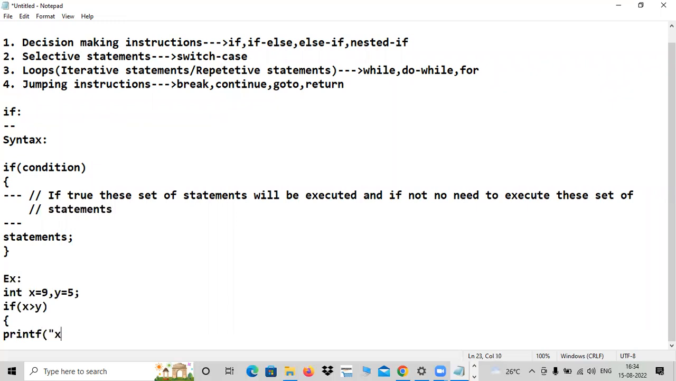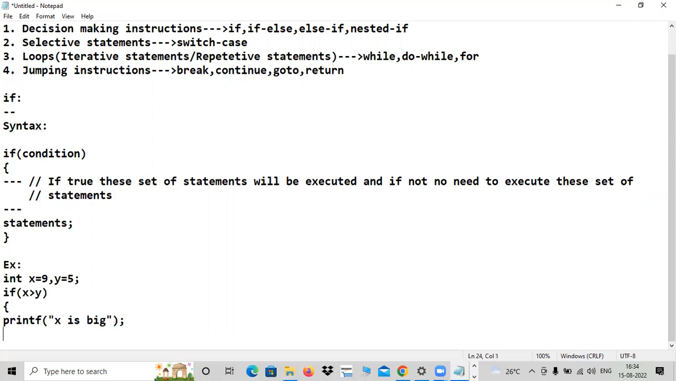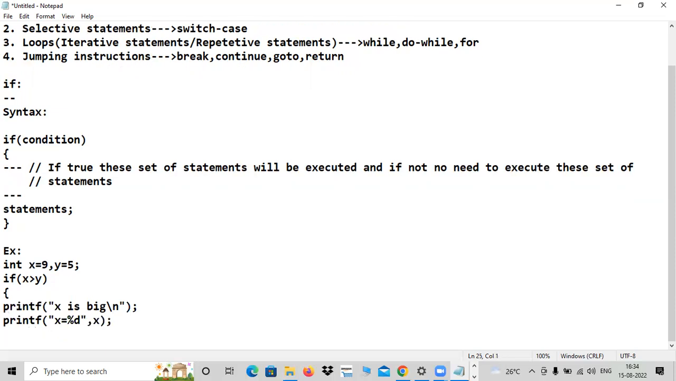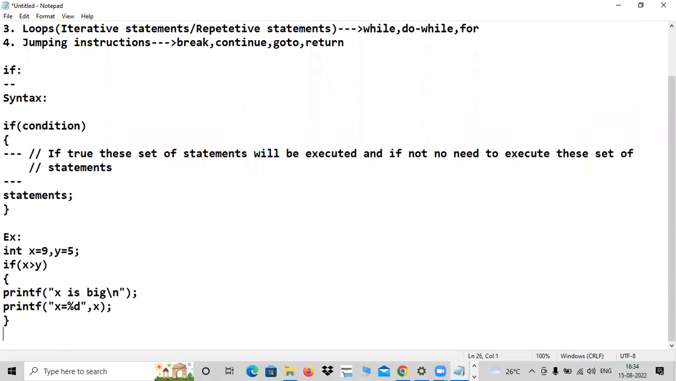Printf x is big, x is big or x is greater, whatever you want to write. And I want to display x value also in the next statement. For example, slash n, and here I want to display x value, big value. X is equal to percentage d, x, like this you can write. Closing. If true. If not true, the next if condition will be executed like this.